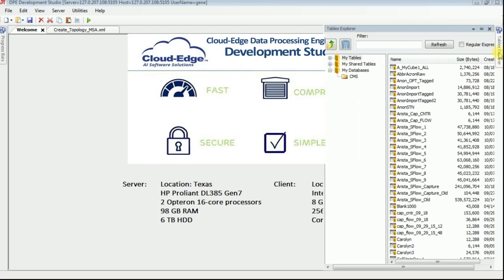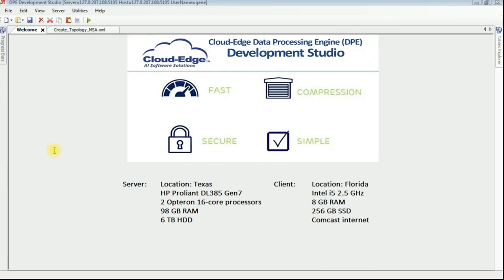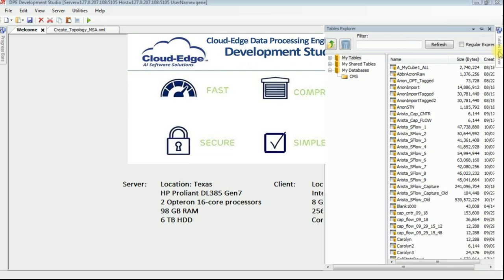I have my Tables Explorer over here, docked with auto hide functionality, so if I click elsewhere or even move off it many times, it will disappear. And this is the structure. It is a hierarchical directory structure. Here, my tables area is the private area that only you can see.